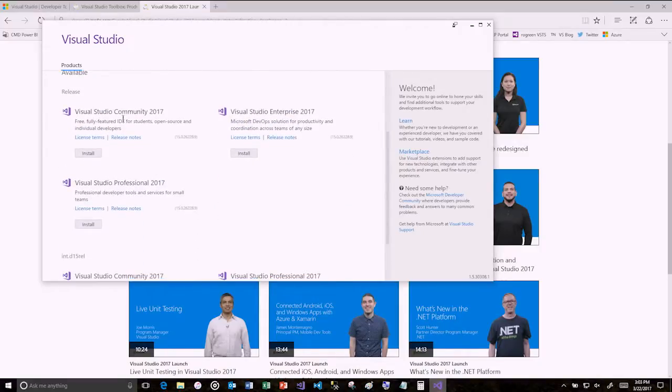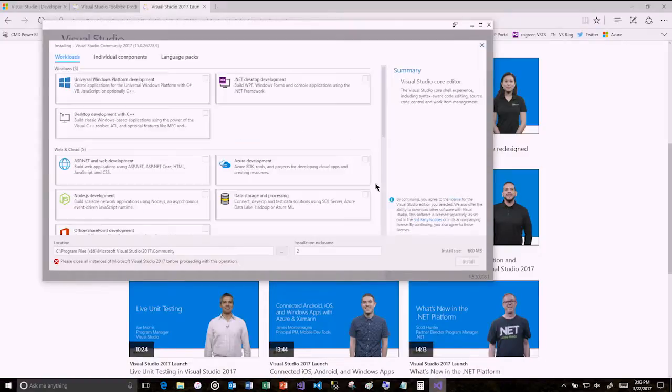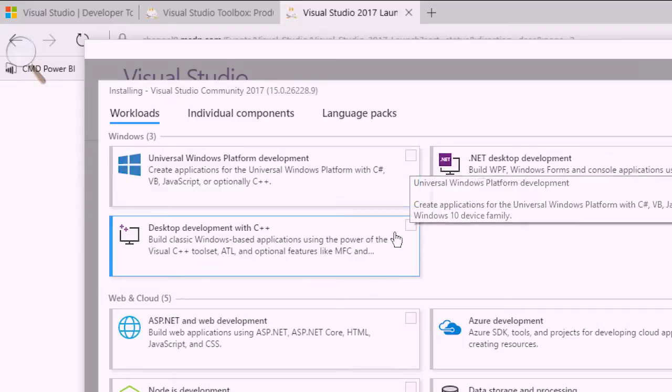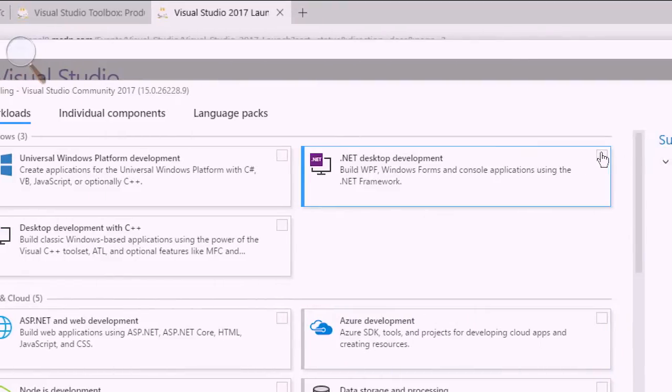So let's say I wanted to install Visual Studio Community. I go to Install. And the first thing that shows up are the workloads. And workloads are components that give you the ability to do certain types of development. So for example, I could choose to install the UWP development, Universal Windows Platform. Or here's ASP.NET and web development. Here's desktop development. So I'm going to check that.